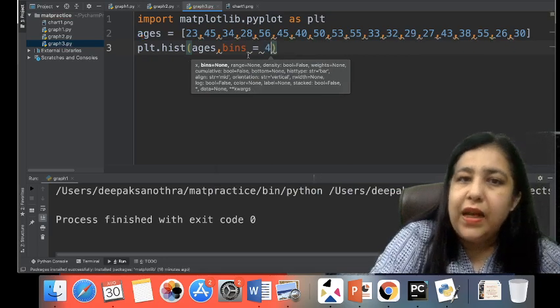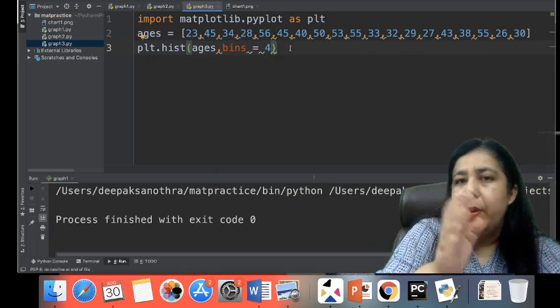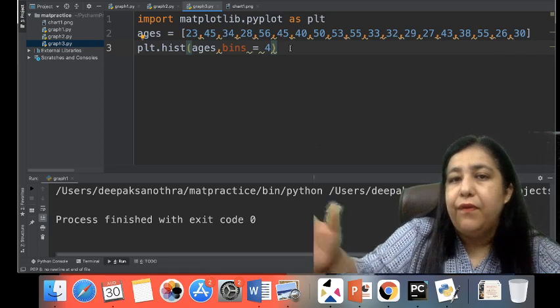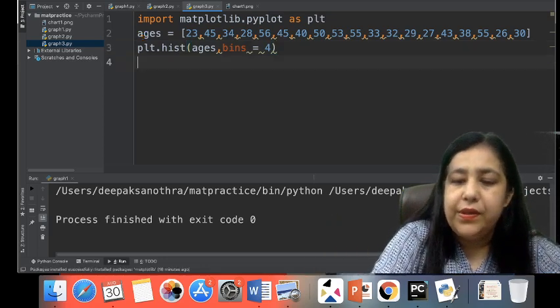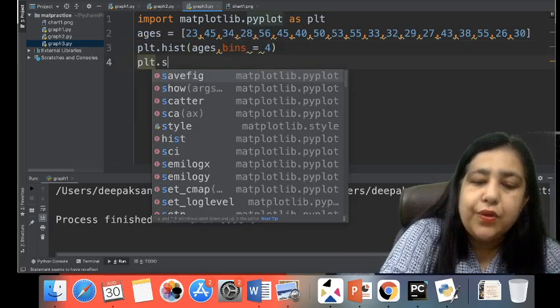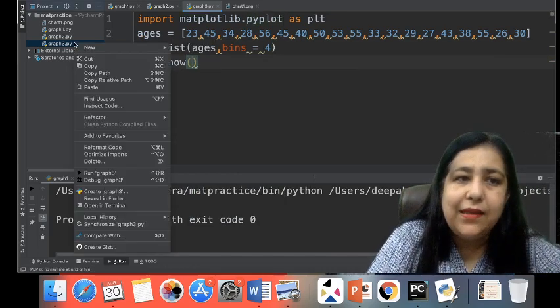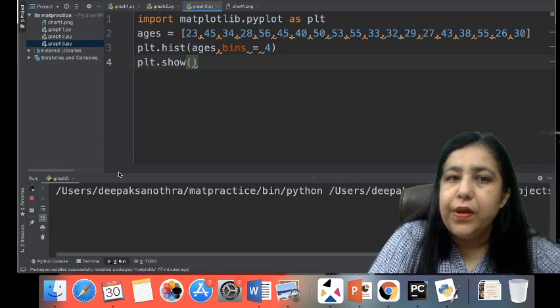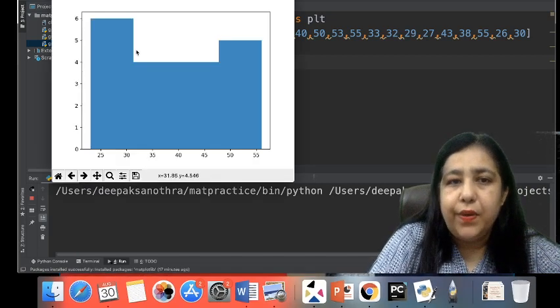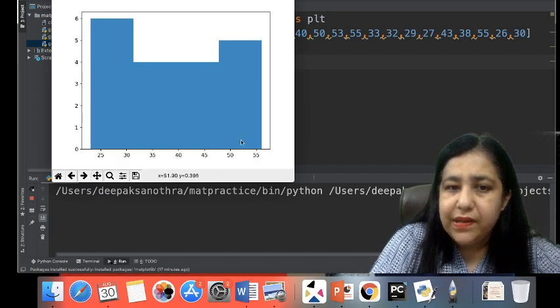So I want 4 class intervals. Class intervals means 20 to 30, 30 to 40, 40 to 50, 50 to 60. So 4 intervals should be made, and then I want to show the value. So write plt.show, save this, and let's execute graph 3. When you execute graph 3, you get it like this. So it has made 4 bins.